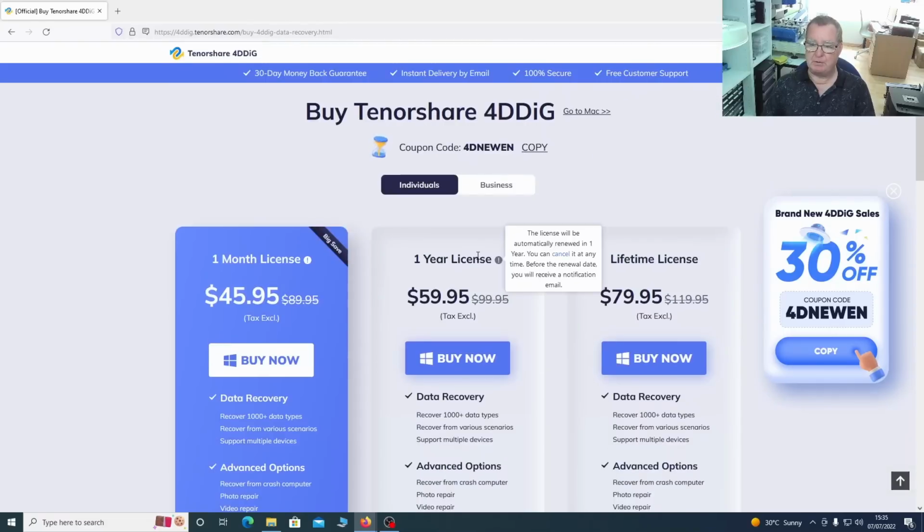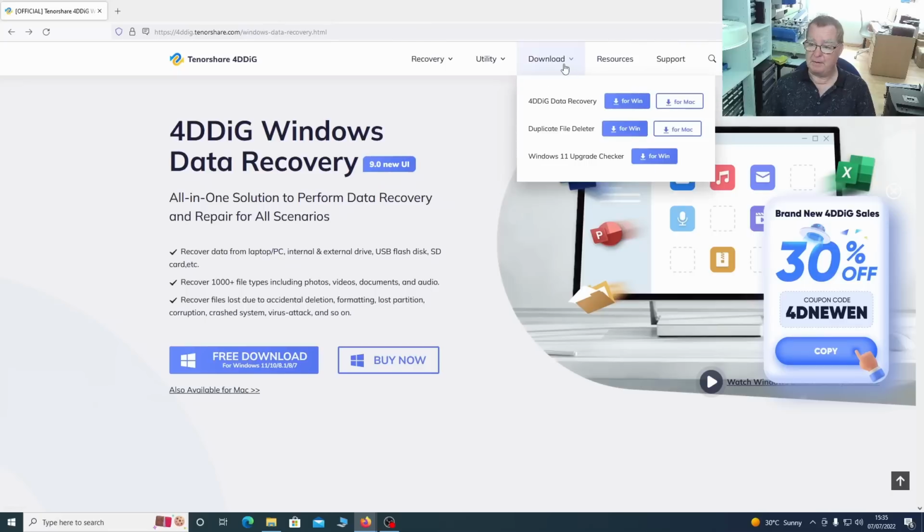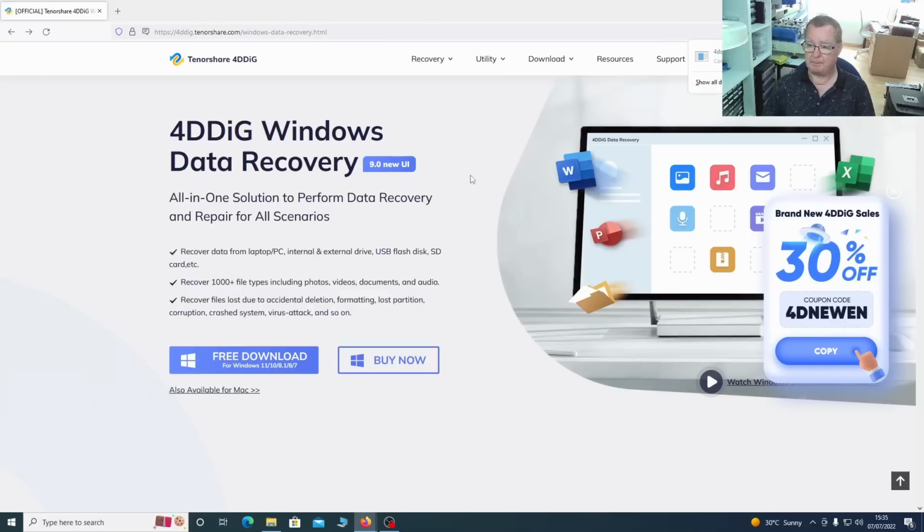Now let's download the software and have a look to see how well it works and whether it will recover our data and whether it will be worth us buying it to do so. The software is available for Windows and Mac. I'm using Windows, so we can download the software.